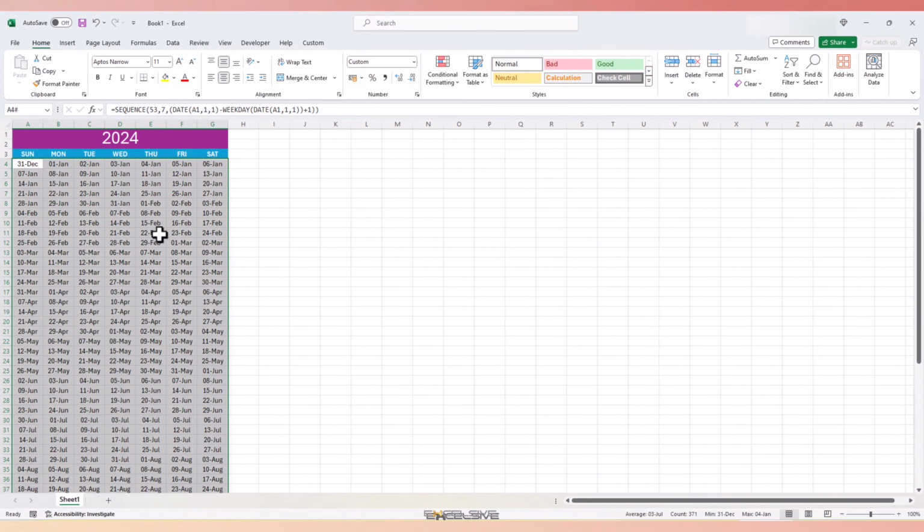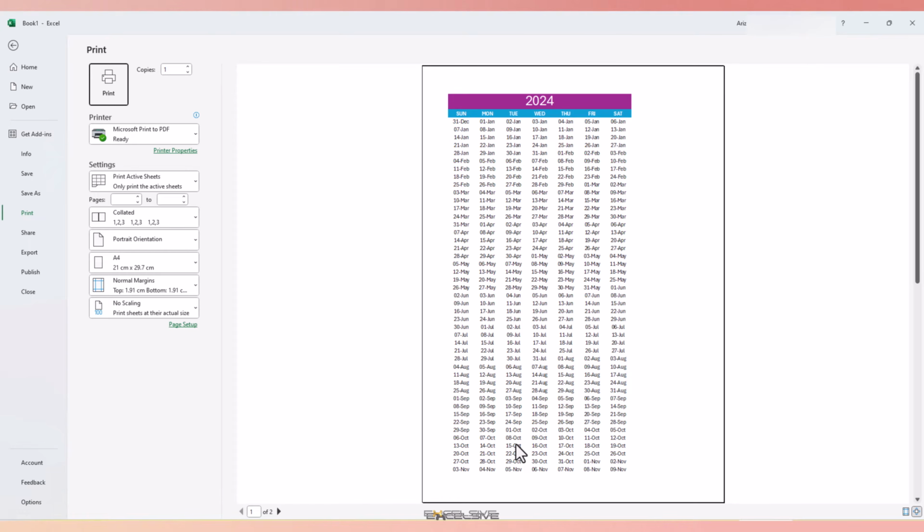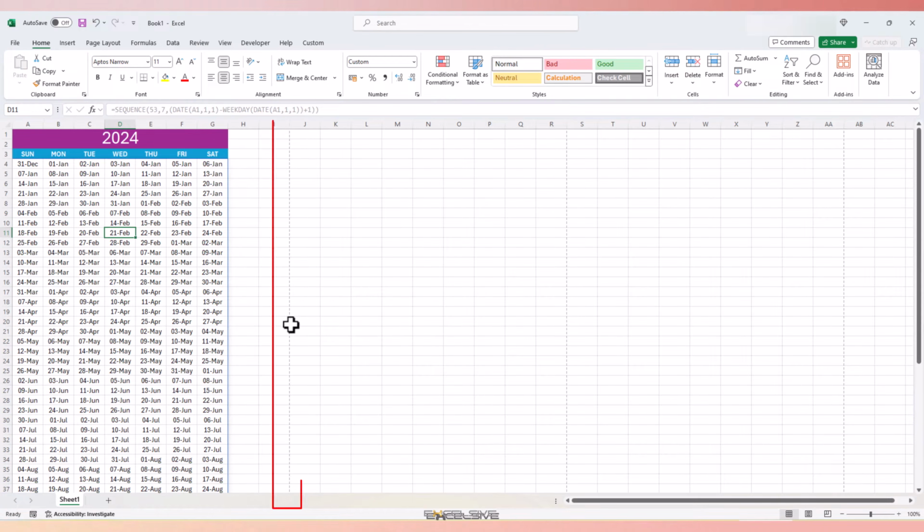This will solve the purpose, but it needs something that I call beautification. Like if we press Ctrl P now, we'll get to the print dialog box. Press Escape to get back to our sheet, and we have our print margins.